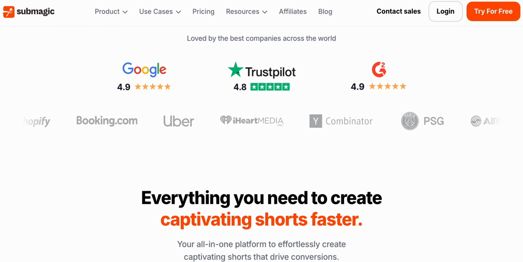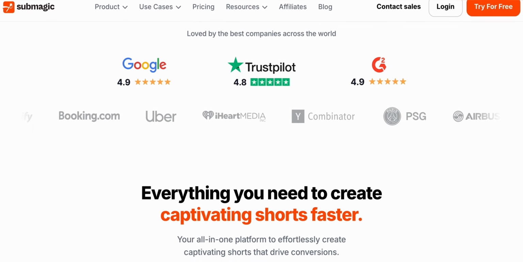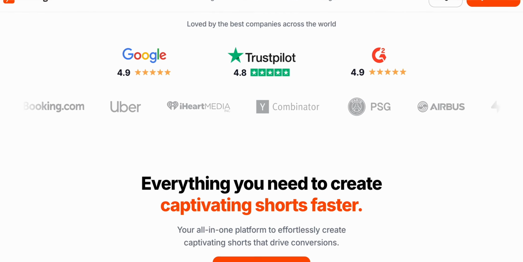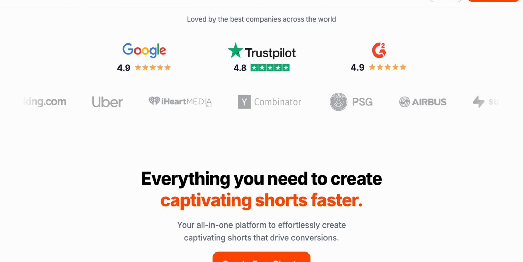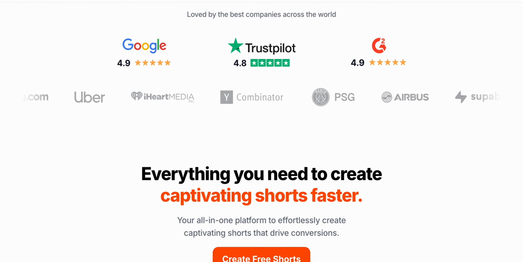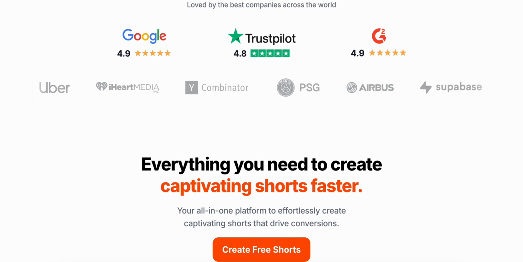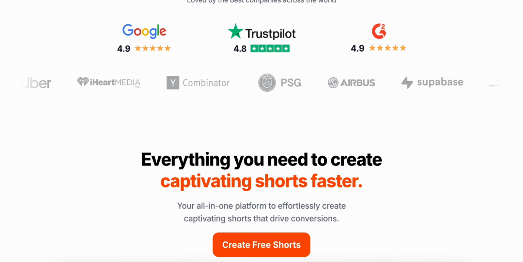So if you want your videos to instantly look more polished, professional, and scroll stopping, give Submagic's Magic Zooms feature a try. It's one of the many tools inside Submagic that make editing for short-form content fast and effortless. Submagic truly is an all-in-one platform for creating shorts, reels, and TikToks without the stress of complicated editing.